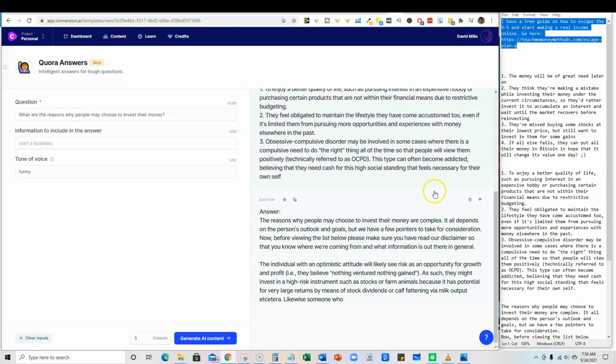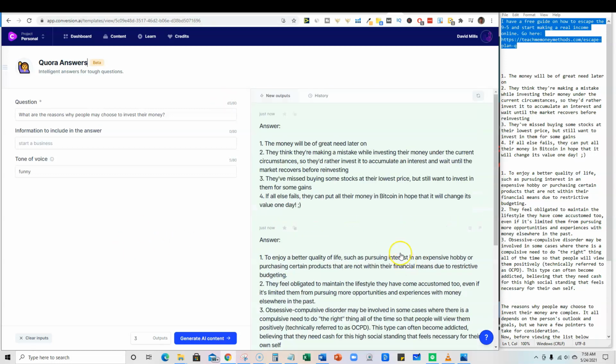You'll have unlimited content for anything you need content for, all your websites, all your blogs, all your YouTube channels, and you could use this strategy that I showed in this video, which is Quora answers, to drive traffic to your website or your offer or your YouTube channel. So that's it for this strategy.